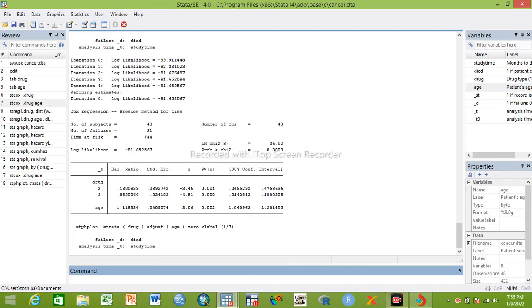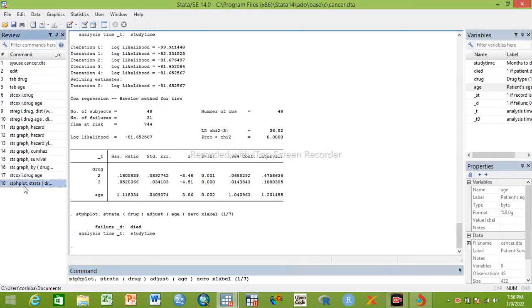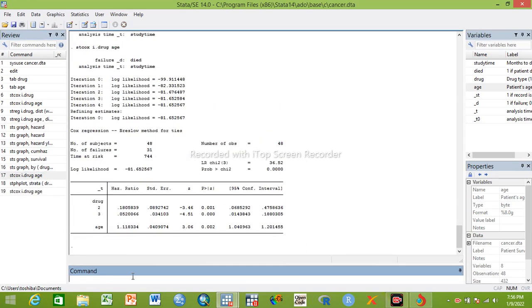So you can run it, and you will make it just like this. For this assumption, the lines should be parallel in order to fit the proportional hazard assumption. This is another way of making graphs. After running this one, you can also make different types of graphs.